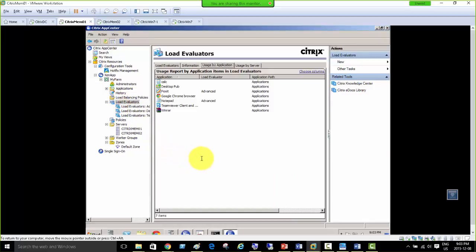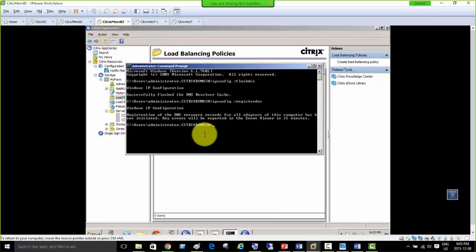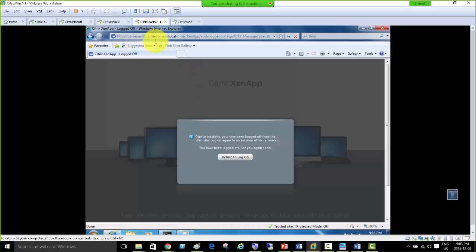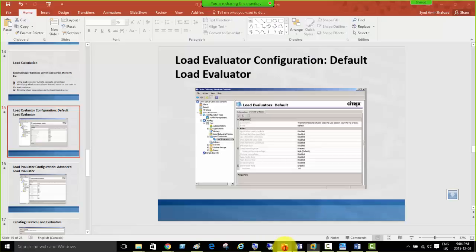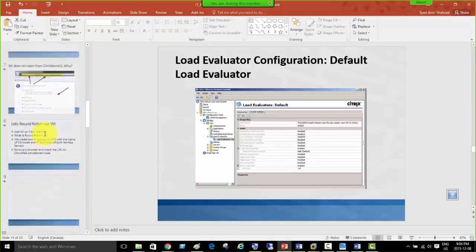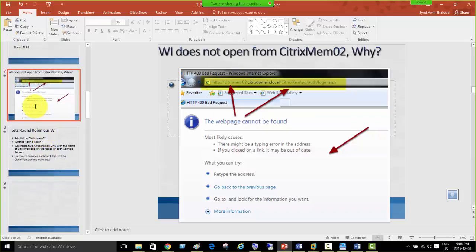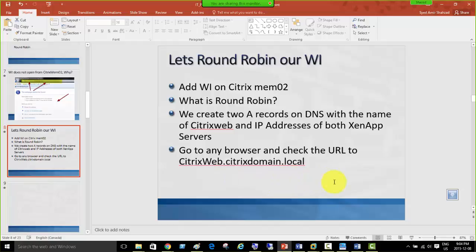But what we were doing last time was trying to make the web interface, this Citrix mem01, show with the Citrix web dot Citrix domain dot local, and it was configured to some extent, but it is not much reliable. So I'm talking about round robin, that we tried to do last time, and it is in the video. This was the procedure to add WI to Citrix mem02.